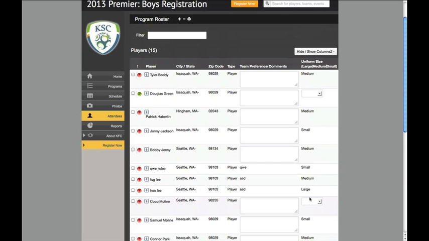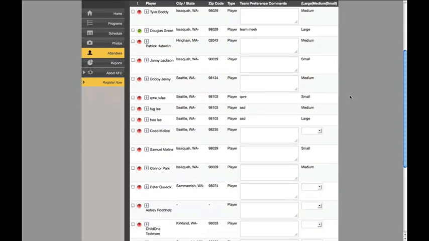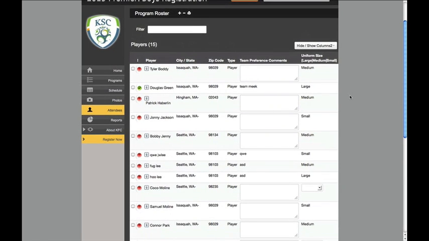You as the administrator also have the ability to edit the answers. So if somebody emails you and says they'd like to change their uniform size or their team preference comments or something like that, you as the administrator have the ability to do that. You can enter in preferences there, and clicking anywhere outside of the box will auto-save. You can change any of those answers that you might need to change.